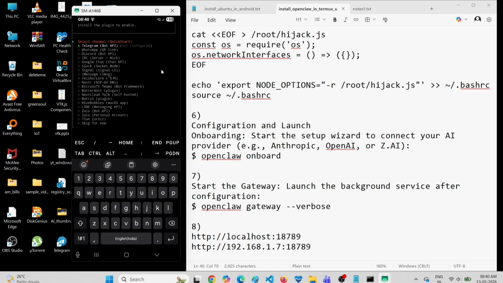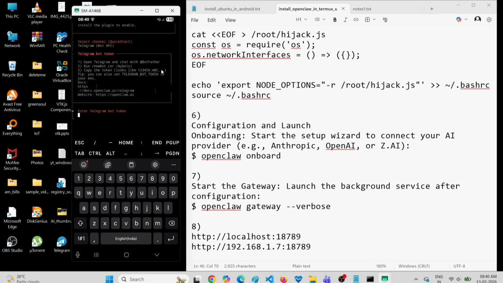Next we can configure channel, and here you can see list of channels. For now let me select Telegram. Next we need to enter Telegram bot token. So we need to create one Telegram bot token.